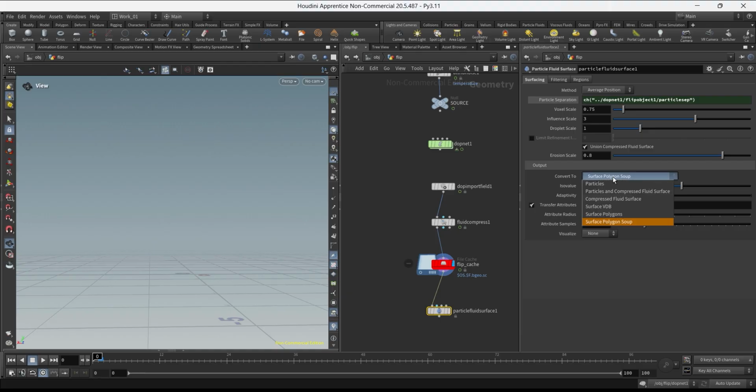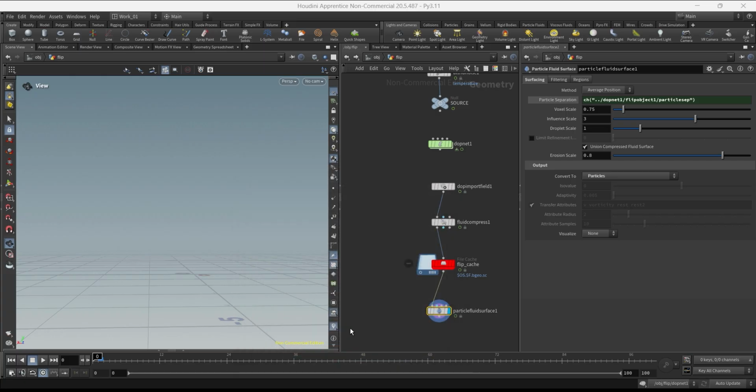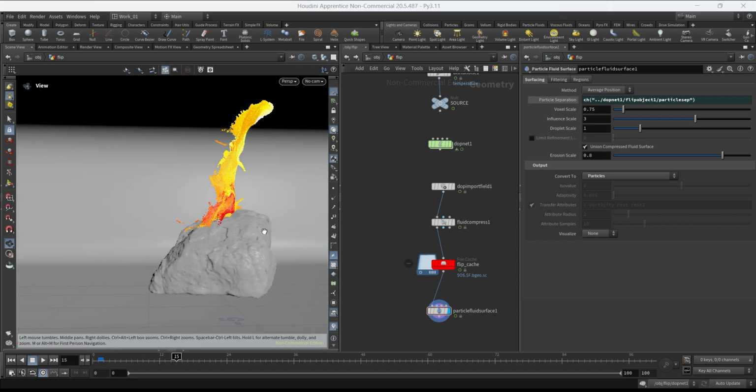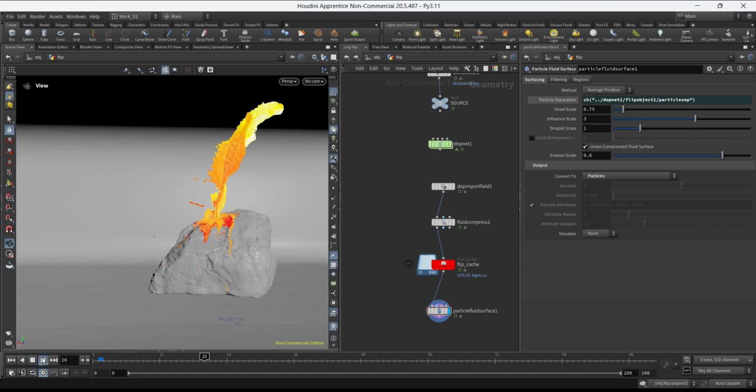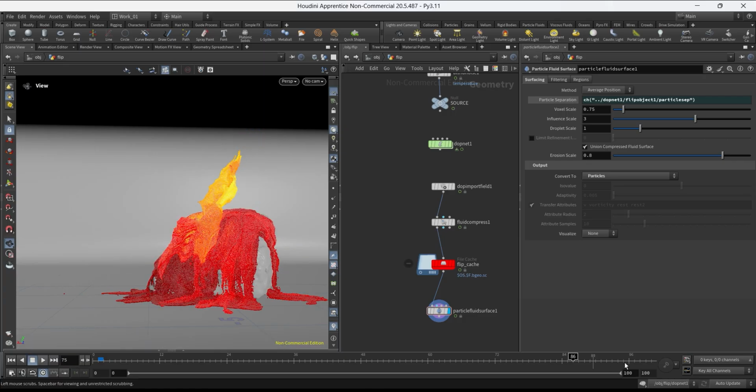And then in convert to, we're going to use the particle option so we can display the particles, and on the visualizers I'm going to activate the temperature so we can see the color. Let's make sure to check that box, and now we can display the high-res cache with the temperature attributes. And the high-res cache is looking pretty good, so I'm happy with the end result. So I'm going to move into the meshing process.